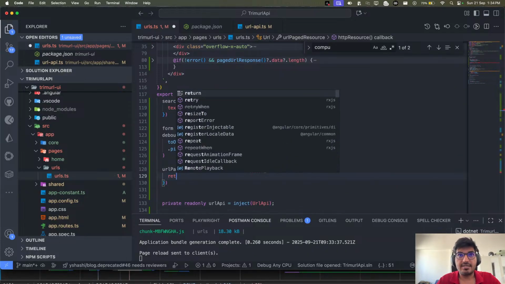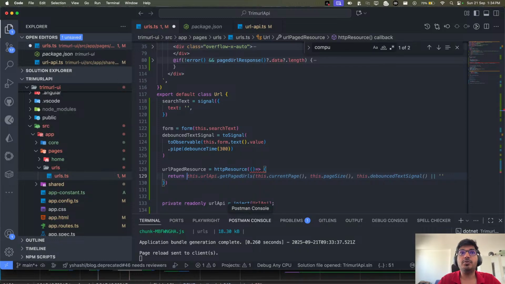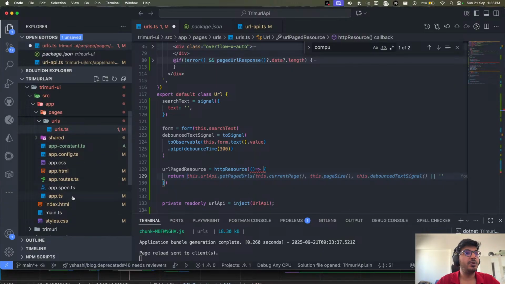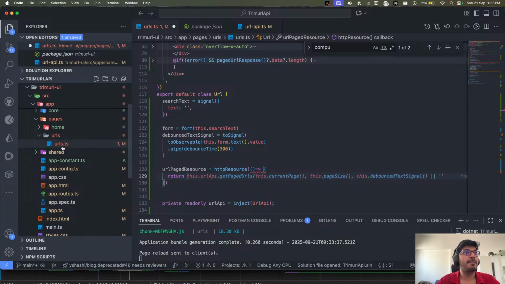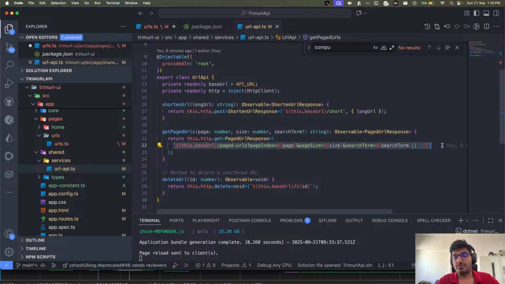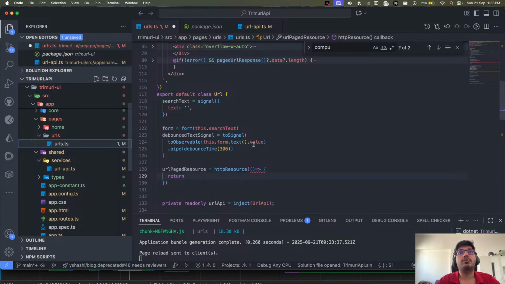So what you can do, you can just say return, and you need to create your query. You need to return the API endpoint which you need to fetch for doing the get call. So what I can do, I can quickly go and grab it from my services. I can get this. This is what I was looking for. So I can copy this at the moment and put it here.